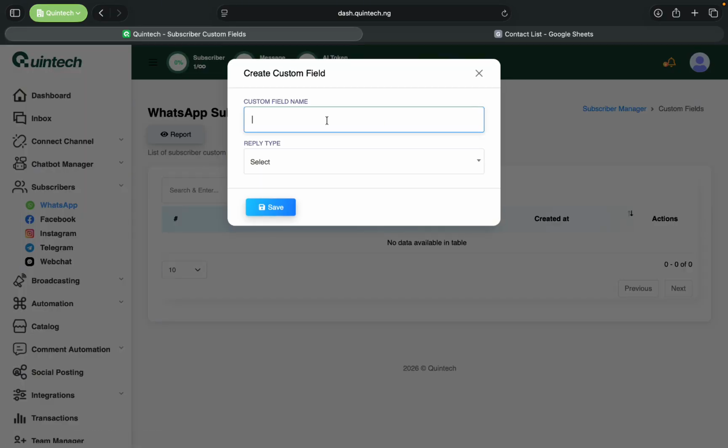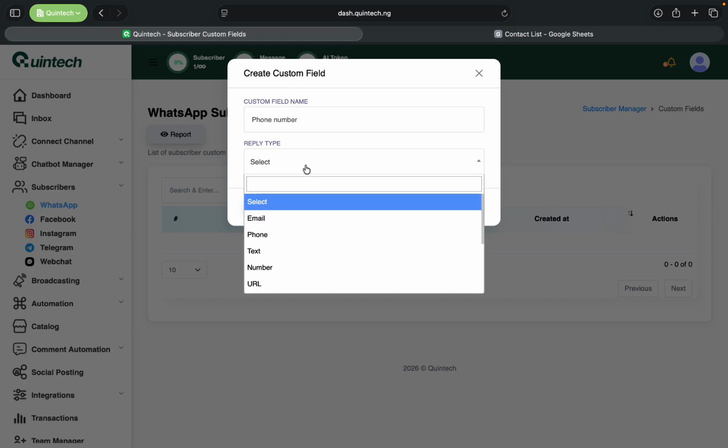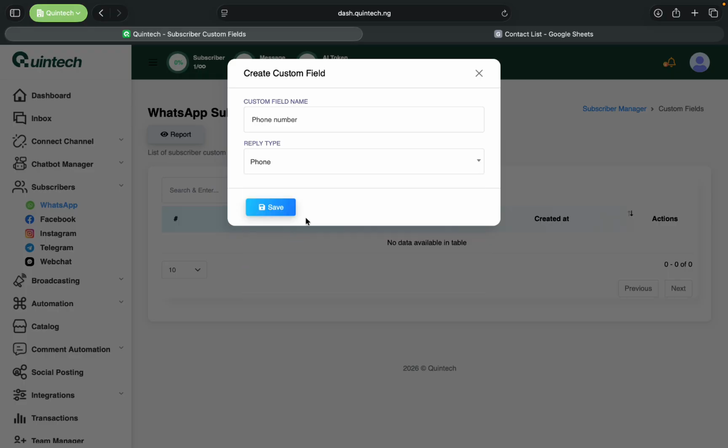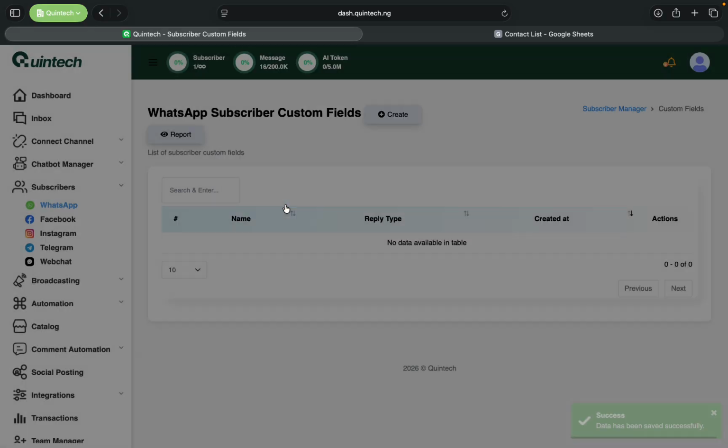Let's click on create, and of course we will have to give it a name. Let's add phone number, select type. These are the predefined ones that come with the system. Let's just select phone, and then we save.